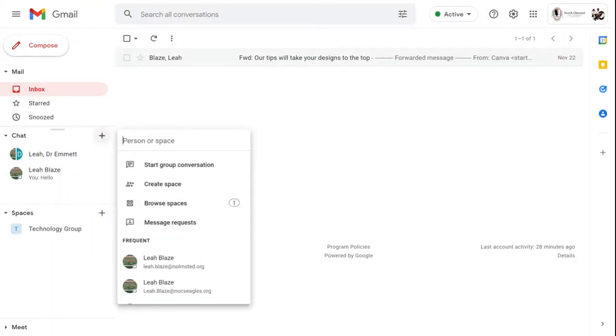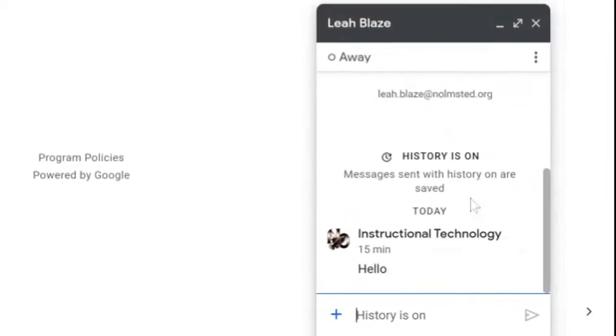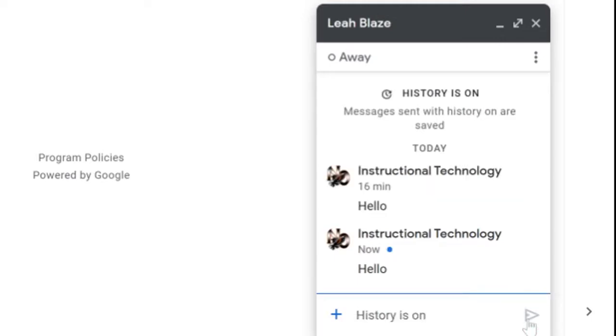To start a chat with someone, you can type their name in the top, choose them from the frequent list below, or click to start a group conversation if you want to chat with more than one person. Once you've done that, a box will pop up and you can see that Leah Blaze is currently away. I do get that reminder that history is on and this is district communication, so being mindful of that as you are writing chats back and forth with your coworkers is really important. This works very similar to a text message. You would just type what you would like and hit the airplane to send your message.